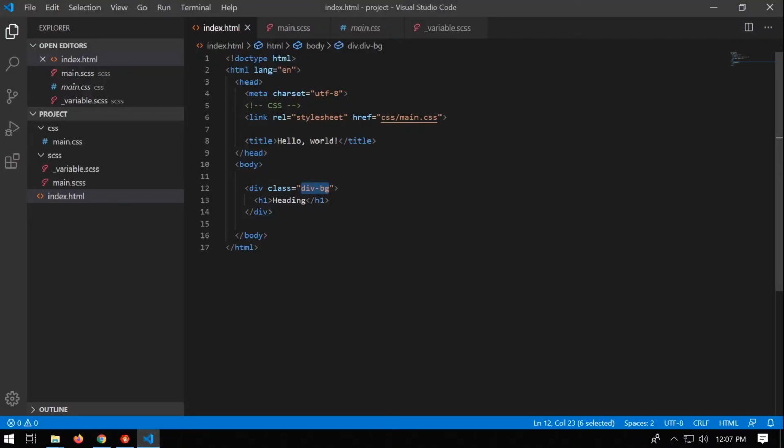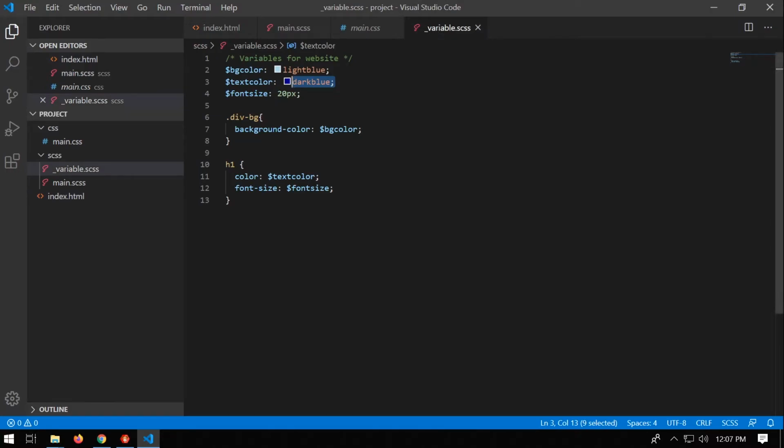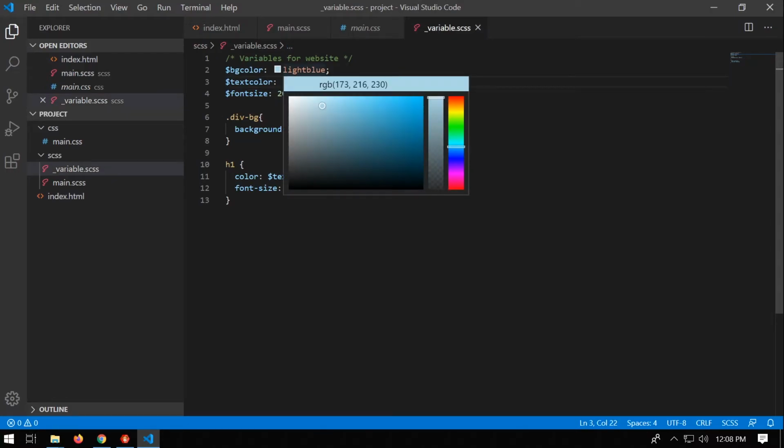So to add to variables, we might sometimes want to override some of the variables for different selectors. So let's have a look at variable scope. We'll give you a brief overview of variable scope. So going back into my code, here we've got our variables. So for example, background color is light blue.